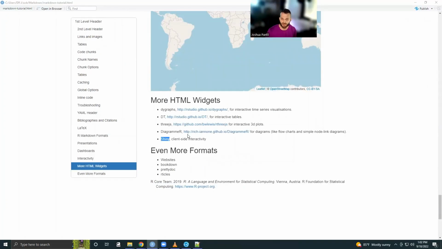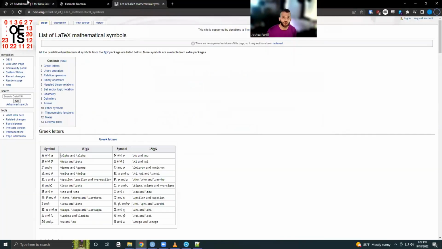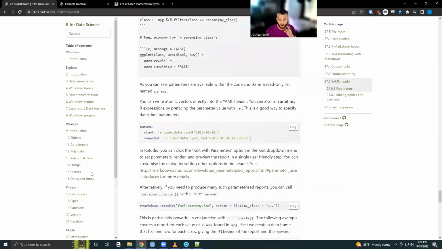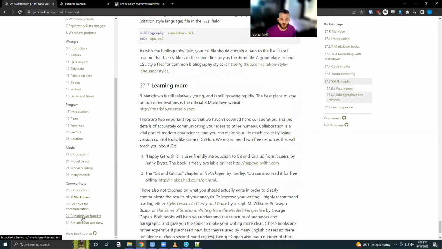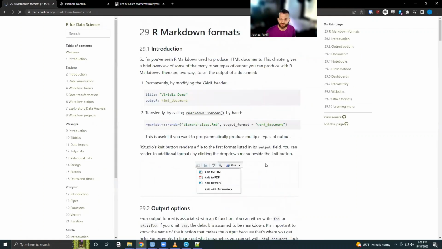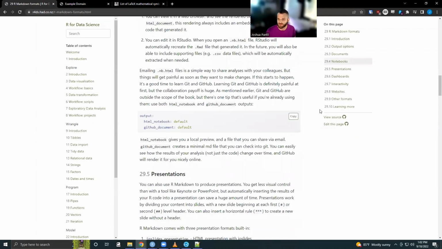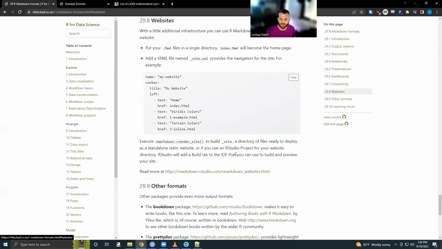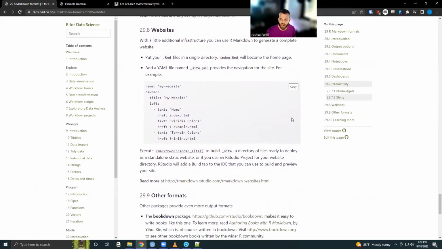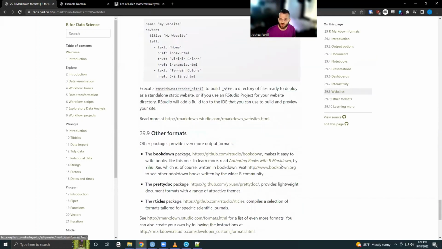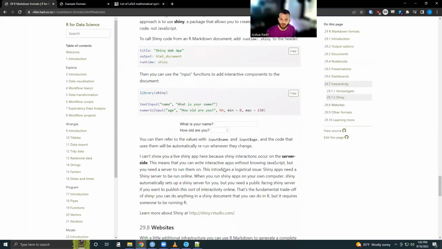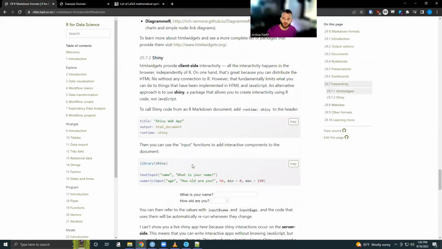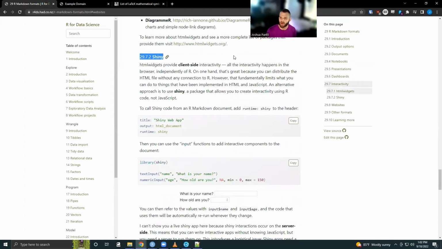Now, Shiny, there is a section in R for data science, but I think it's just too much of a time sink. So in that case, I would recommend, if you want to learn Shiny, go ahead and check out the Shiny section and work on that on your own time. It's just too much time for this presentation.